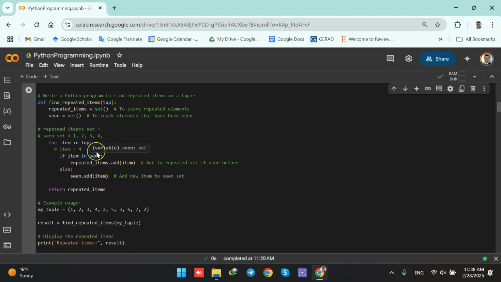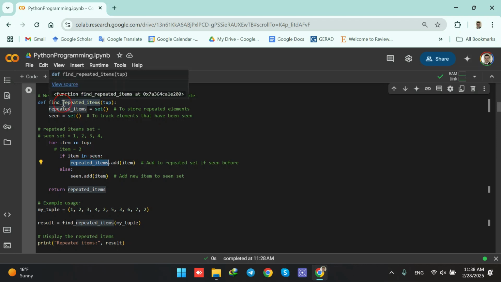Then in the next iteration, item equals 2 again. You see, after 4, we are having number 2. Now that number 2 is there, we check to see if number 2 is in scene. When we check the scene set, we see yes, number 2 is there. So this statement is true now. Now that it's true, we are going to execute this part, meaning that we're going to add number 2 to the repeated items. This is the set, which was empty so far. So now number 2 is being added there.